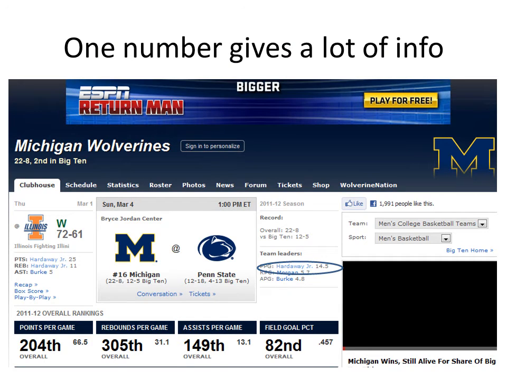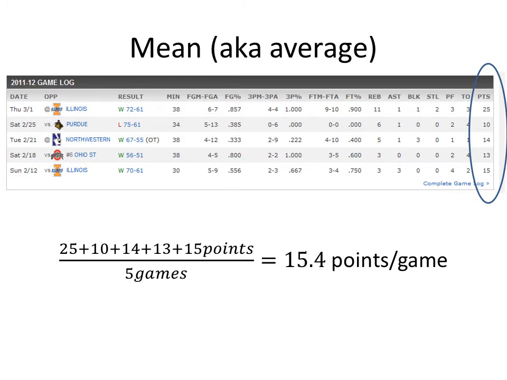If you go to the Wolverines main page, you'll see that there's only one number that they report for Tim Hardaway, which they call the points per game. This number is the mean, or the average of the data. It is found by summing up the total number of points that were scored and dividing it by the total number of games that were played. For this example, I'll just use 5 games.